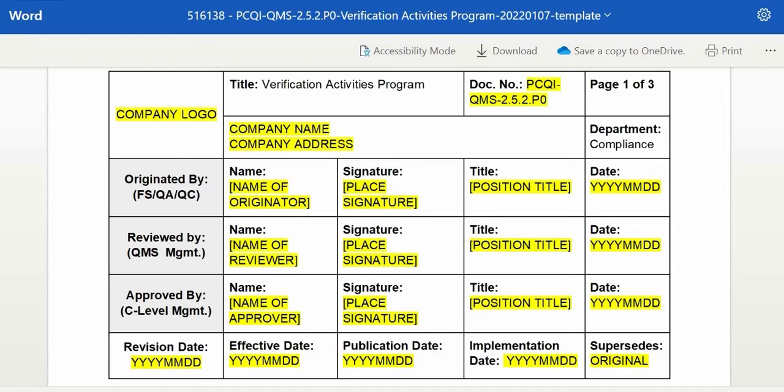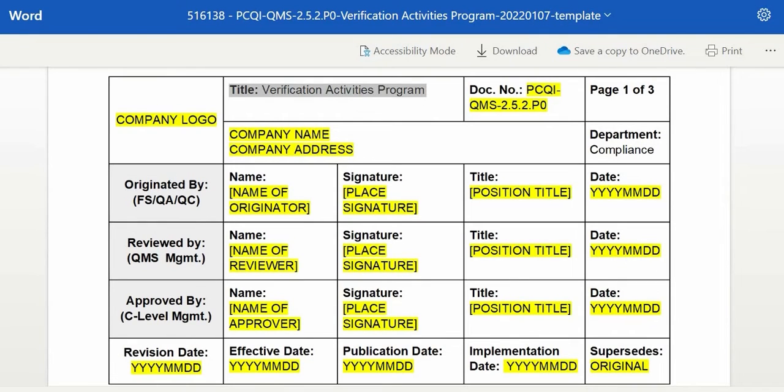To conduct a document review utilizing the Verification Activities program under the SQF Module 2.5.2, first, check if the document title matches the uploaded file name on the dashboard. In this instance, we do have the same title as Verification Activities Program.